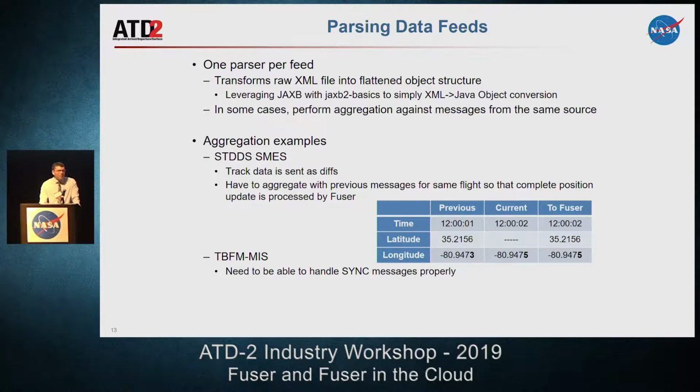So parsing data feeds, I think I've touched on this a number of times. We're transforming the XML. We're trying to convert it to something we can work with a little easier, but probably what I touched on a little bit is the aggregation piece. Like STDDS, ASDE-X, TBFM does this. TFMS is a little different. I mean, you're getting batches, but you can get an update. STDDS ASDE-X, for example, you're getting updates every second, but you're only getting the delta of what changed, and then every minute you're getting a little bit more of a complete picture.